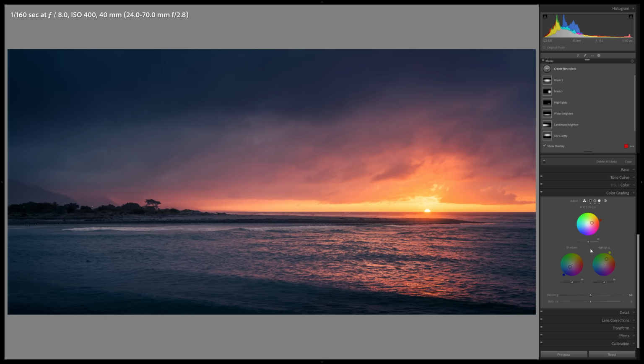There's one more thing that we could play with, and that's the blending and the balance. So if I were to grab the balance and push that towards the right, basically we're introducing more of the highlights colour into the whole photo. If I take it to the left, more of the shadow colour is coming through. And where you leave that is entirely up to you, but I'm just going to have a little toggle left and right, keeping my eye on the monitor, and where I feel it should sit, that's where I'll leave it.